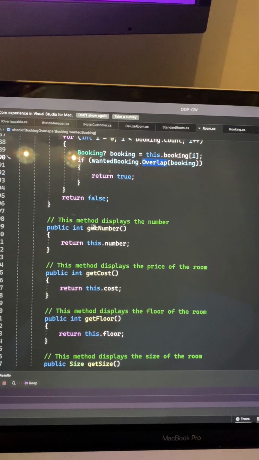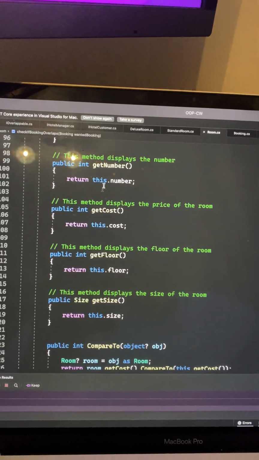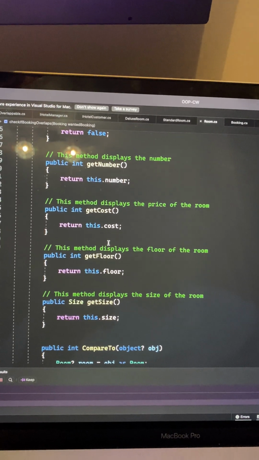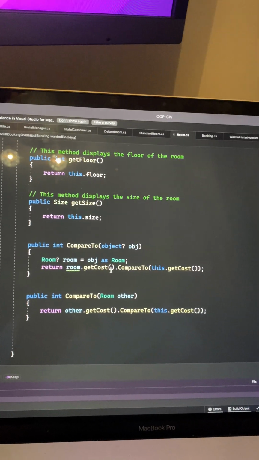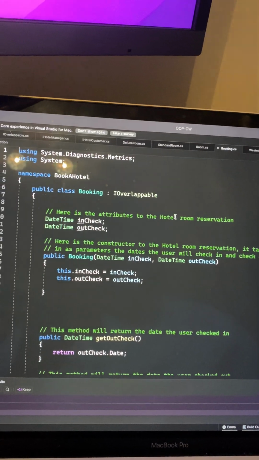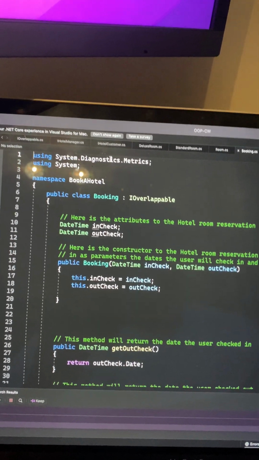Here we've got print, and we've got a number of different methods here that simply return the information. This is the room number information being returned, the cost of the room being returned, the floor of the room being returned, and the size of the room being returned. And we have a few other methods that run some further checks. Again, due to time constraints, we're going to have to get through this. We can't have it more than 10 minutes.